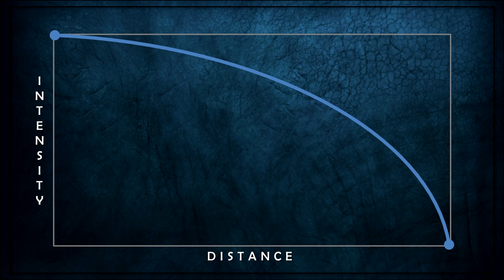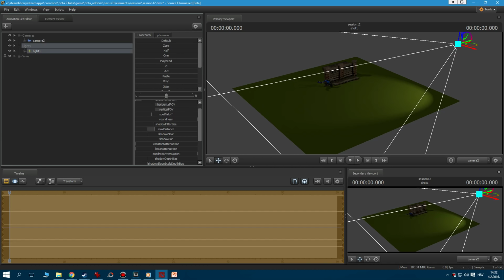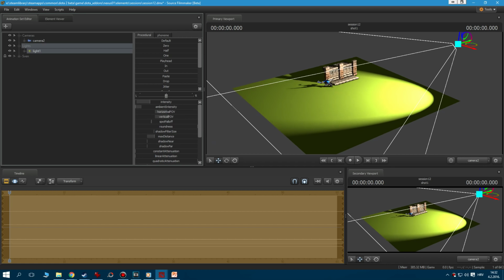Quadratic attenuation is a default light spread and works best if you wish to light up smaller scenes, something like your typical room space.